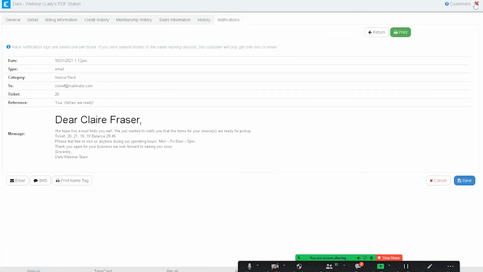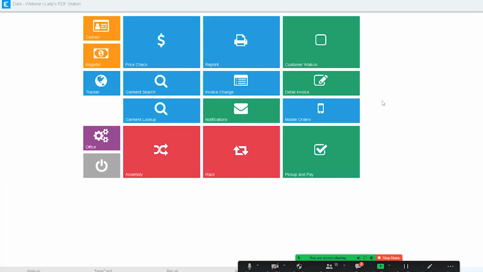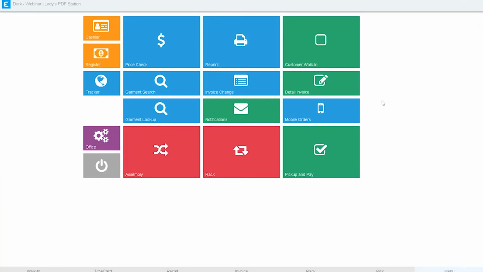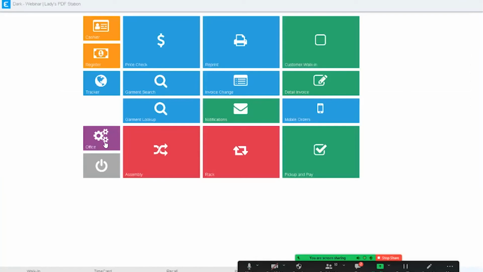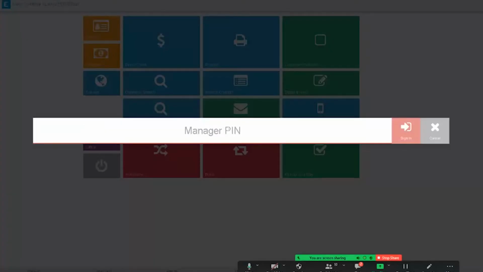The next question is, for store credits, can we get a report for total store credit given and total store credit applied? Yes, we have reports for those particular things that will show the total store credit given and applied. Let me show it to you. This can be accessed by an employee who has access to the back office. So let's say I'll go to the back office part.